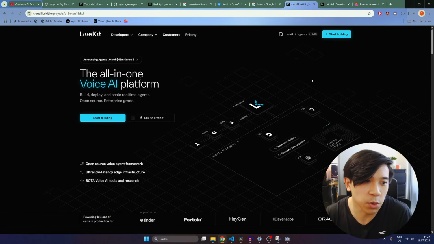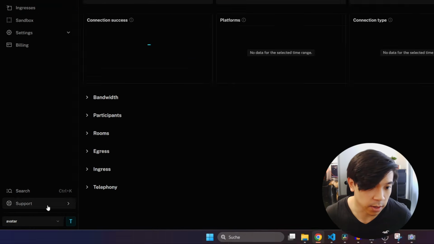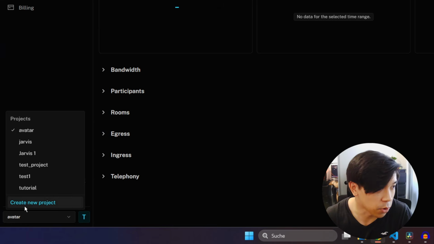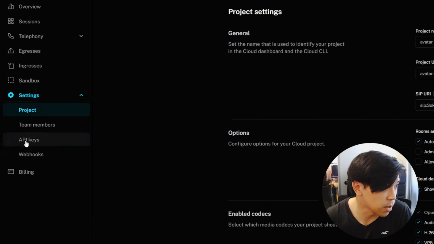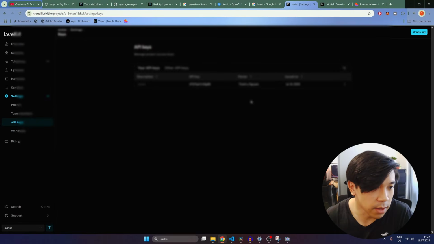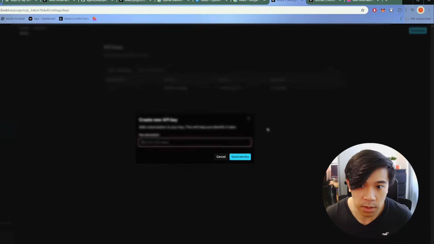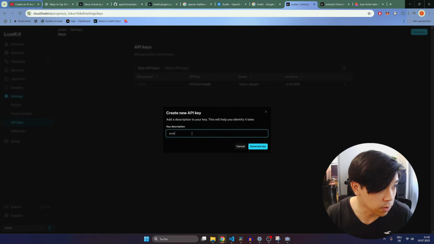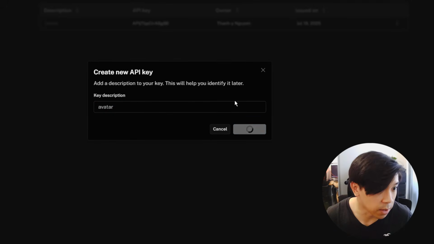And here's where you would need to create an account. Once you created your account, you can then go ahead and click down here on Create New Project. You can create a project, give it a name, and then you can select it. I already did that, so I selected Avatar. And over here, you can then click on Settings and then click on API Key. And here's where you would then need to create an API key. Over here, you have a button to create an API key. You give it some name like Avatar as well. And let me zoom in for you, Avatar, and then you can click on Create API Key.